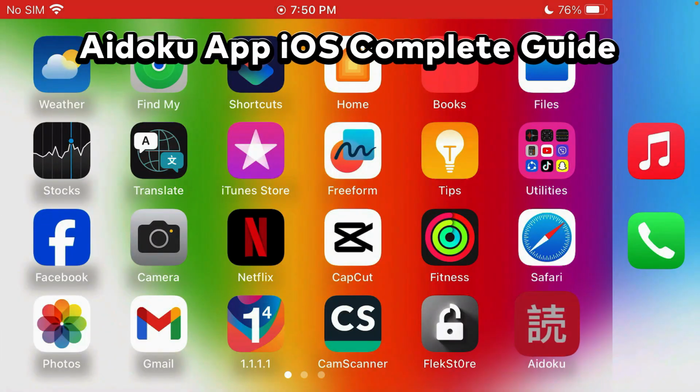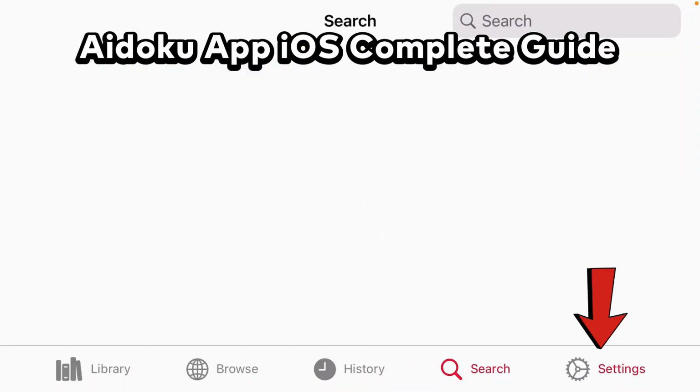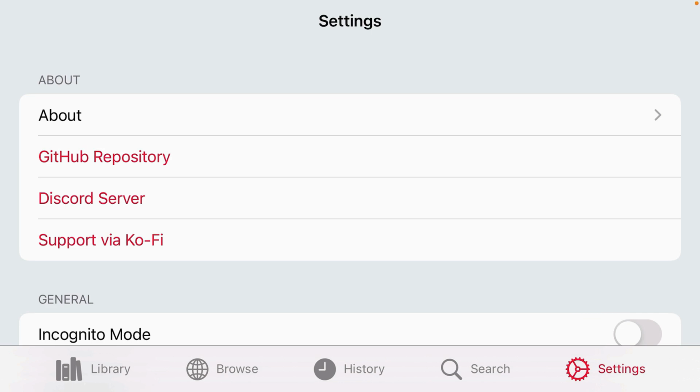How to use the Aidoku app on iOS? Let's launch the Aidoku app. So we have got settings tab where most of the things happen. I'm going to show you the most important part here.